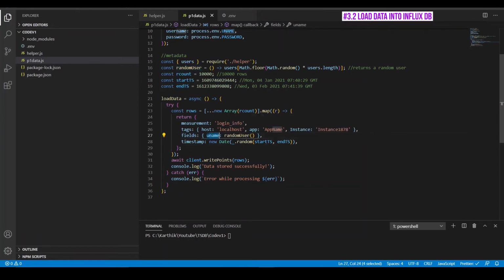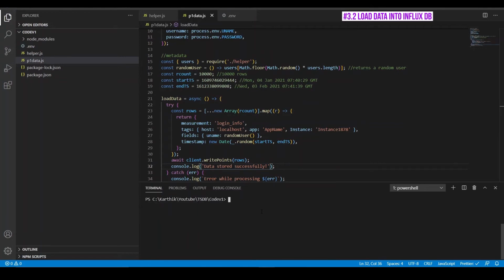Username is going to be the field on which we're going to aggregate the data. So I'm going to pass username as a random user using the function that we just created. And then I'm going to pick a random timestamp between the start TS and end TS and pass that as well. Once we create the rows, we can call the function write points from this influx client and then pass all the rows. And if it is successful, you should get a message that says data stored successfully. So let's run it and see if this works or not.